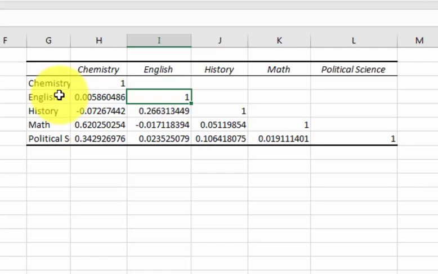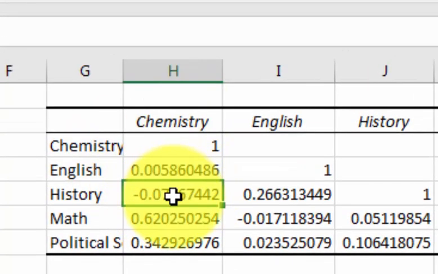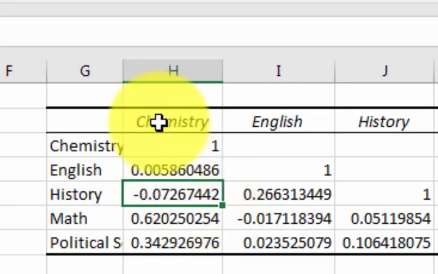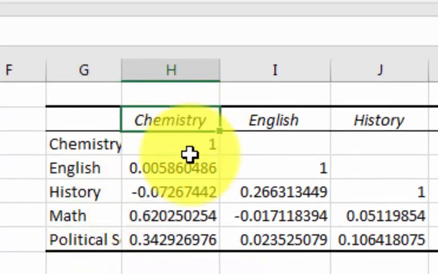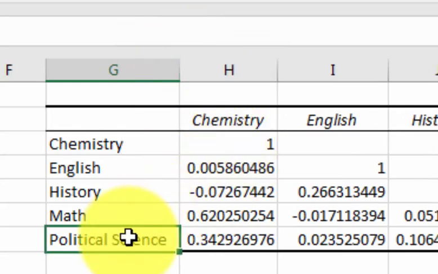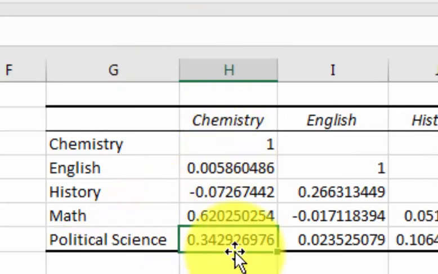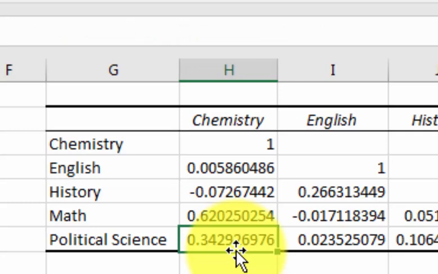So here's chemistry and English. 0.005, weak, no relationship. History and chemistry, negative 0.07. Again, basically no relationship even though it's negative. Math and chemistry, very high. So in other words, people that are good in math are also good in chemistry. Political science, let's open that up a little bit. Political science, that's pretty strong for a correlation. So strength of correlation is 0.1 is weak, 0.3 is medium, and 0.5 is strong. Anything above 0.5 is really strong.